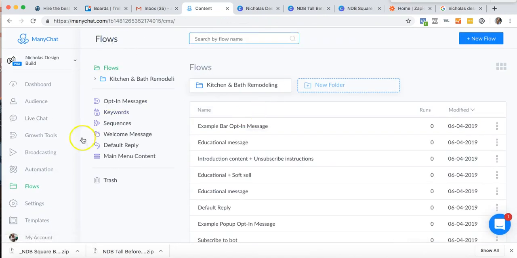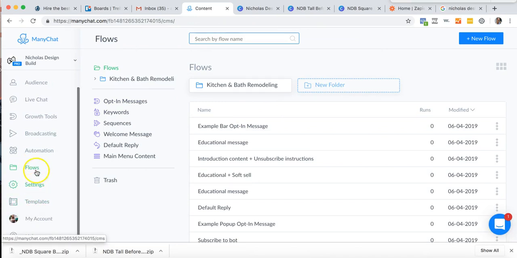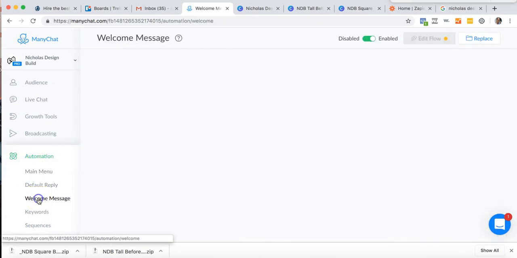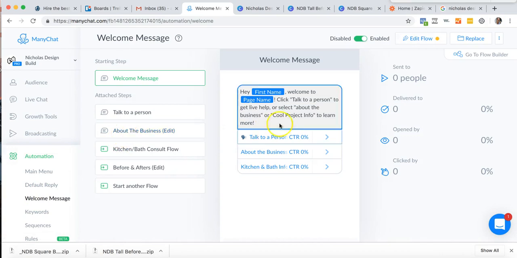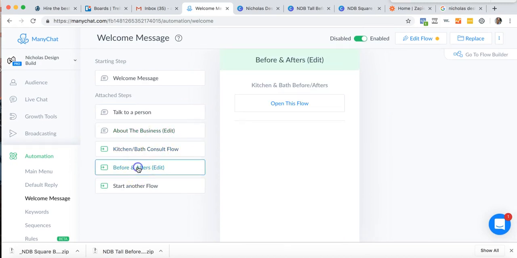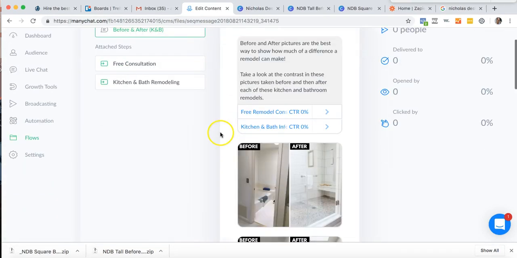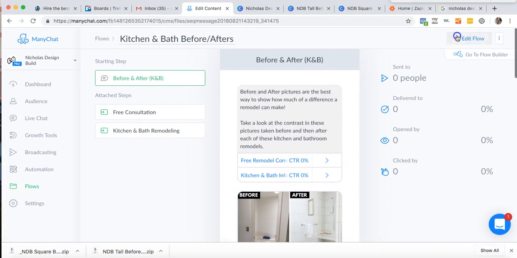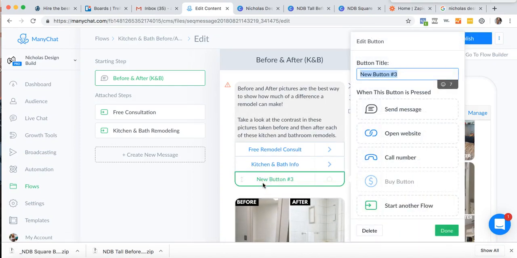Then we're going to go back to the flows. So we're in automation. Welcome message is where we were. We already edited about the business. We already edited before and afters. So one other thing that we could add, and maybe we do it in before and afters, is we just add something that says, like, pictures of our work, completed projects. We could say that.